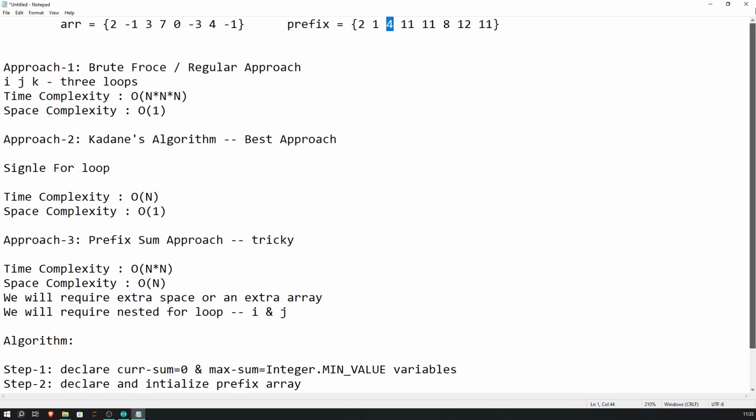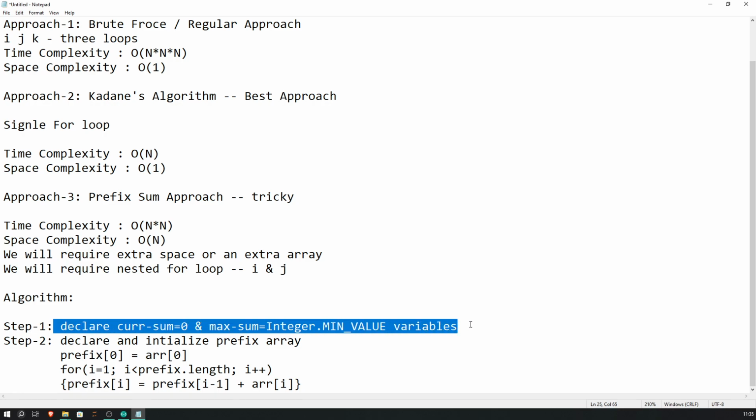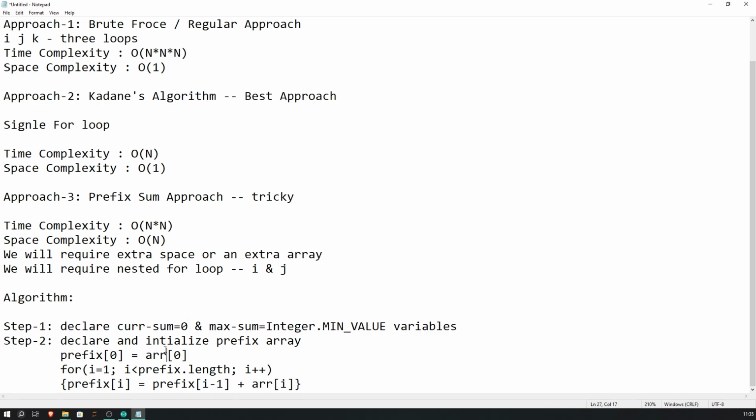ऐसे सारे iterations run होते जाएंगे and we will get our prefix array. Okay, so this was step 2. In step 1 we declared our variables. In step 2 we declare and initialize prefix array. Now how we do that?